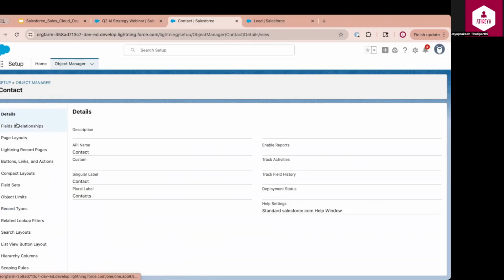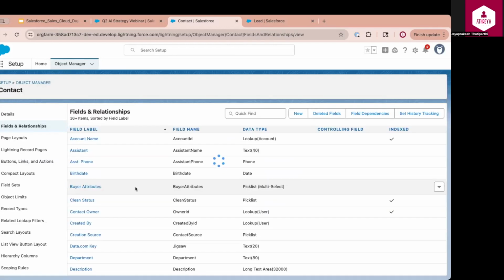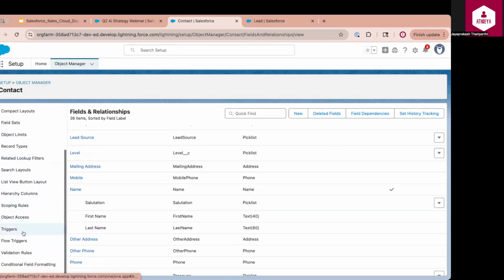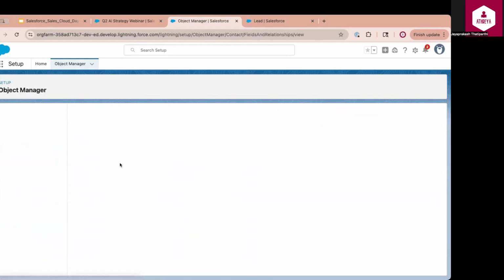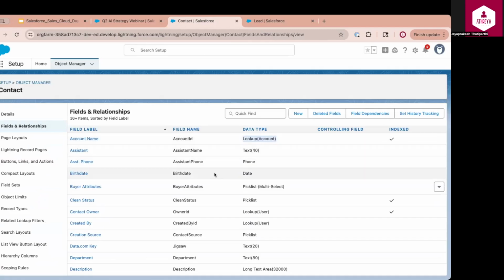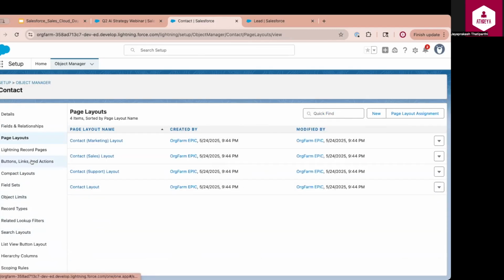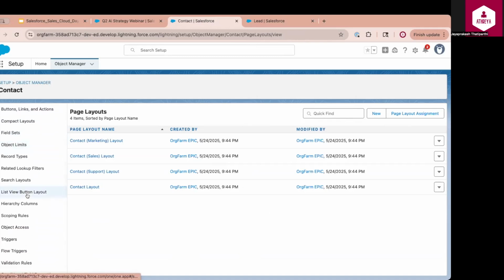Each object is built on the Salesforce platform. It comes with a predefined set of fields, validation rules, and relationships. They can be extended or customized using Lightning App Builder, page layouts, or automation and reports.